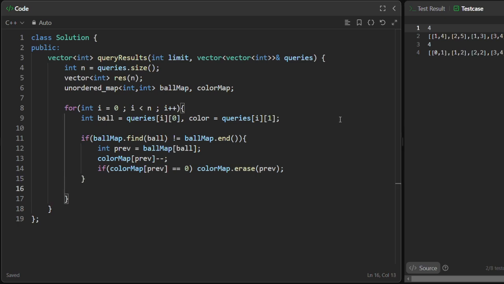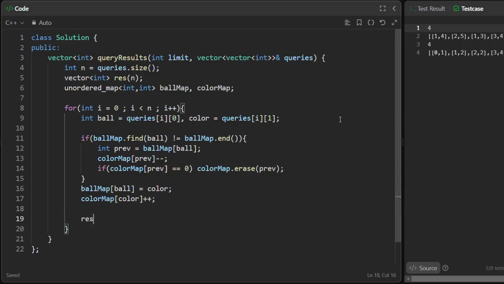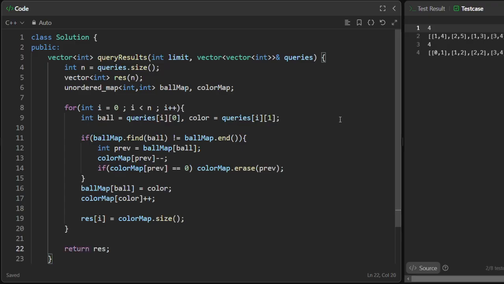And once we are done with this, we will assign the new color. So in the ball map, at this particular ball we will give this particular color, and then in the color map we will increment the frequency of this color by 1, right? And then the answer for this query will be equal to color map dot size, right? And then at the end over here we can just return our resultant vector.